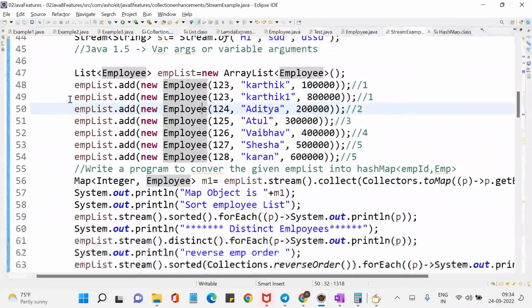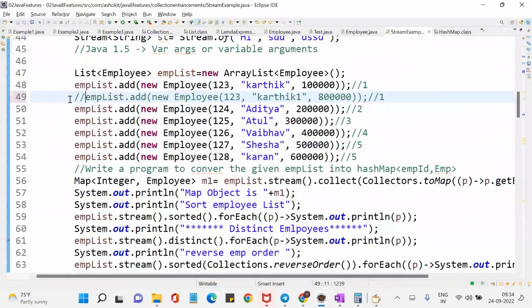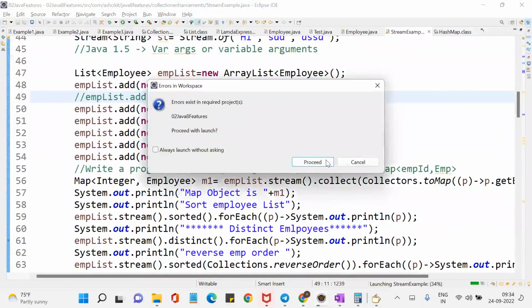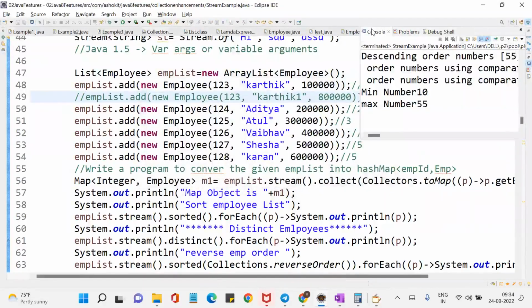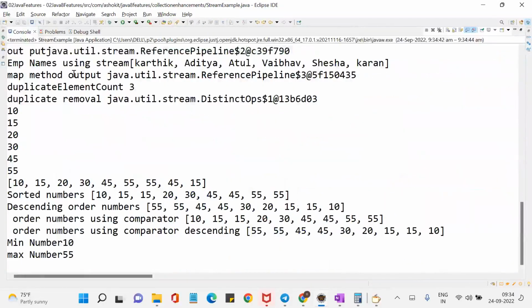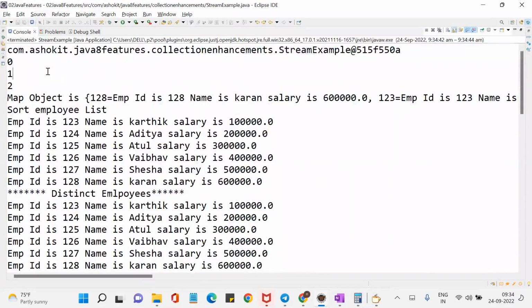Let us remove this element for time being. Your array list itself is containing the duplicates. Let us run. Now let us see what is a map. So look at here, map object is 128 is a key. Is the map ordered? Is the hash map ordered? No. So that's the reason what I'm getting. I'm getting first 128.